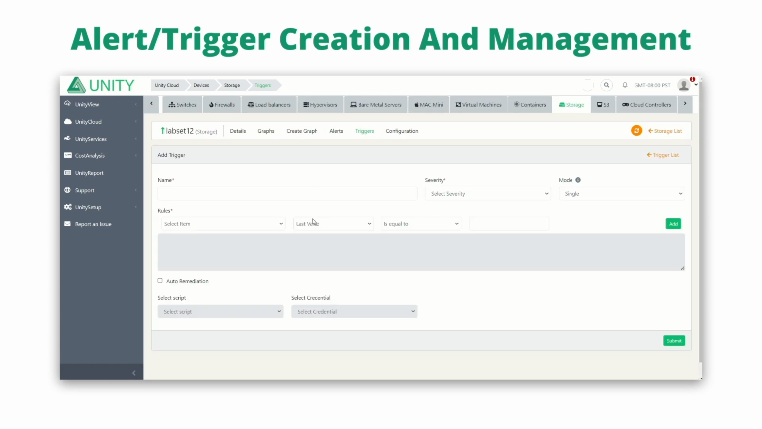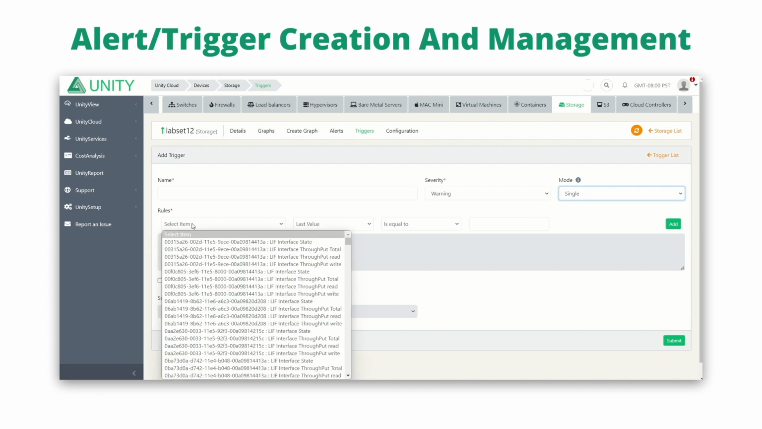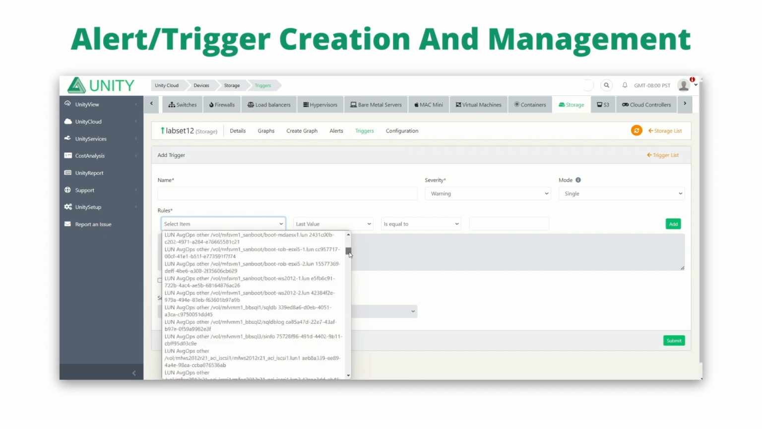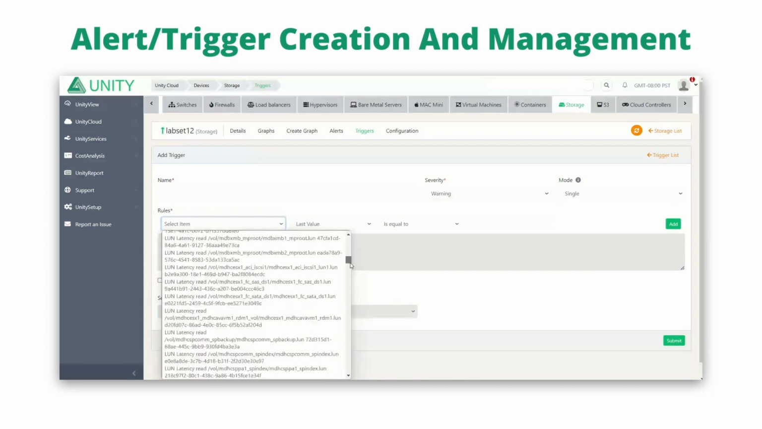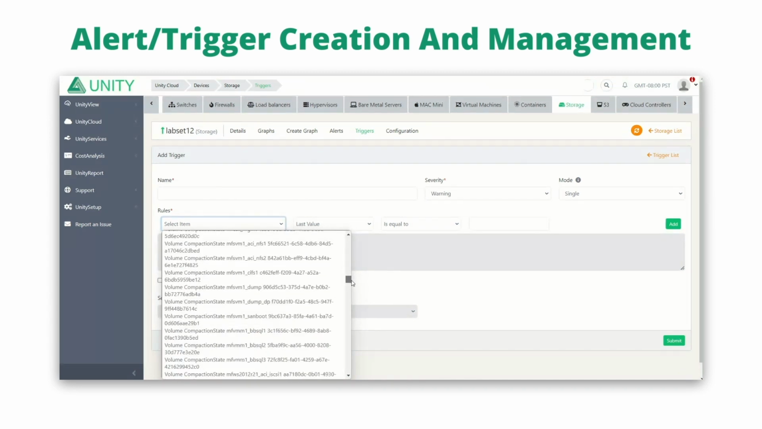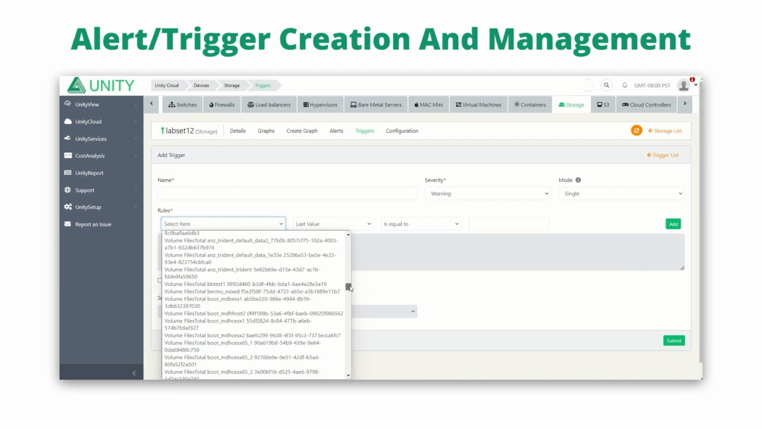Here, we are creating a custom trigger. We will fill in the name, severity, mode, and rules. We have created a single mode trigger with a warning severity, selected a performance metric from the rules field, defined a function, in this case last value, and then added a value at the end. Users will see a trigger successfully created notification once they are done.